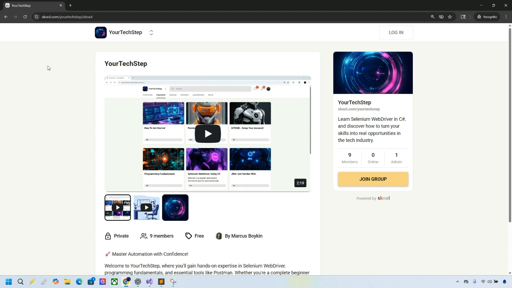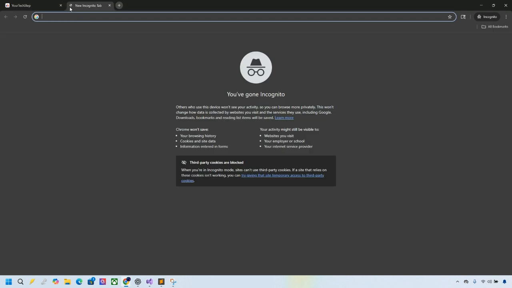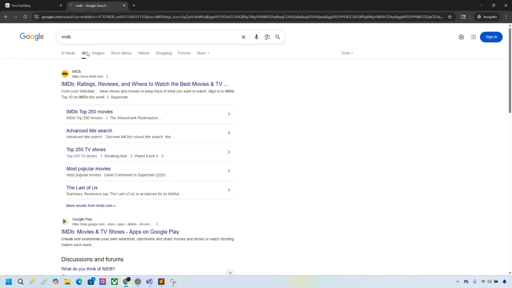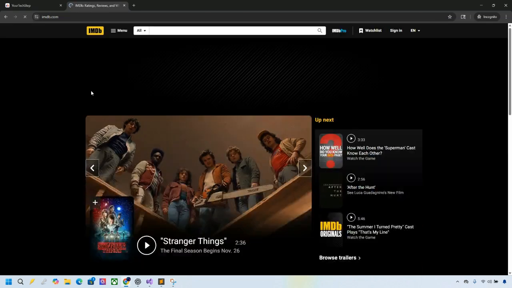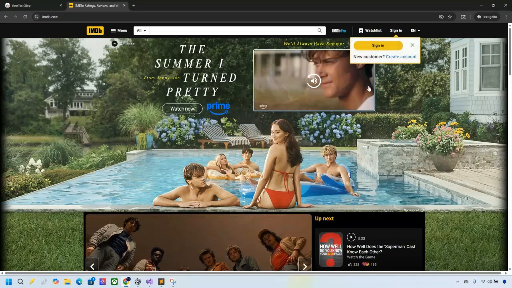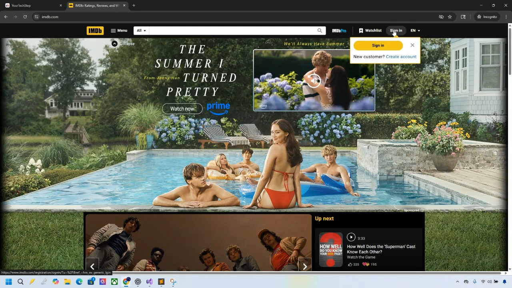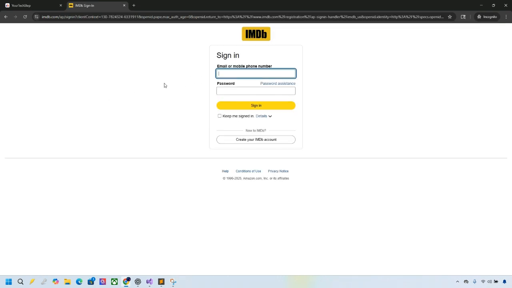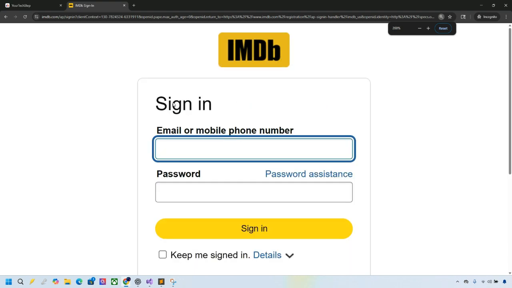So okay, today we're going to automate the IMDb login page. So let's go to IMDb and let's go to their login page. Let's go to their website and look for sign in, and we'll sign in with IMDb. Okay, so let's take a look at this.